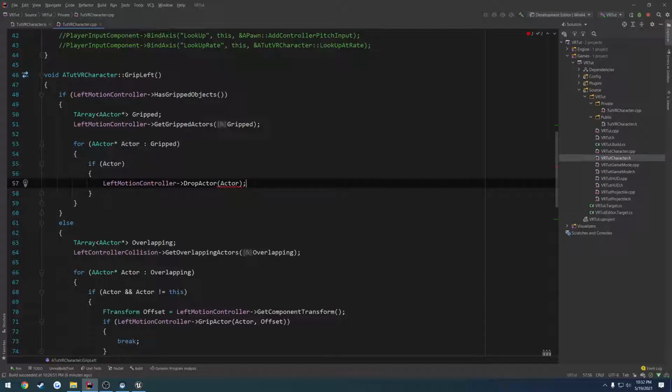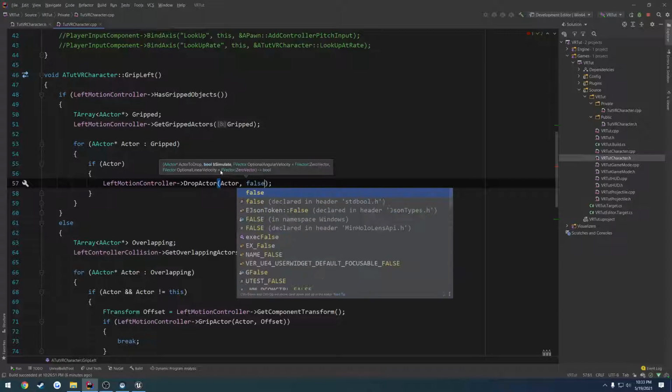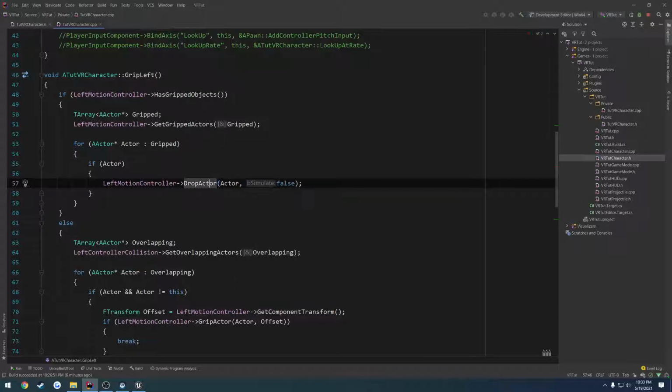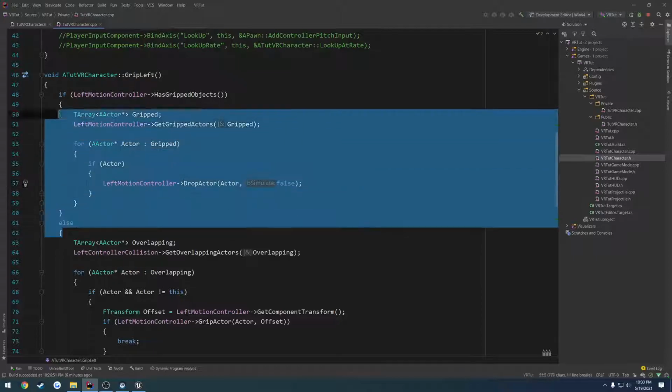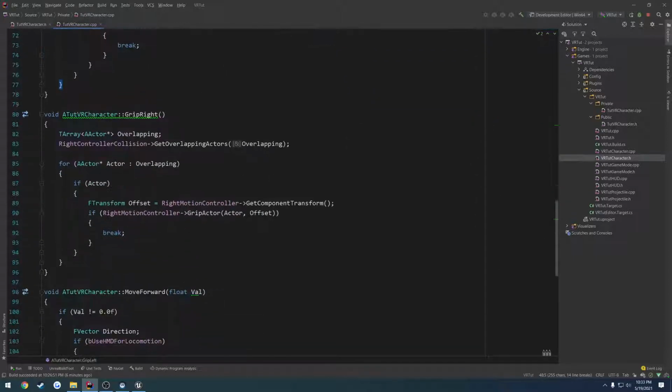Is there anything else? There's got to be another. There we go. Alright, so we can pass in whether or not we want to simulate. I'm guessing that's regarding simulating physics. So for now, I'm going to set that to false, because I just don't. And I'll leave that as is. And we're done. So let's copy this if-else statement.